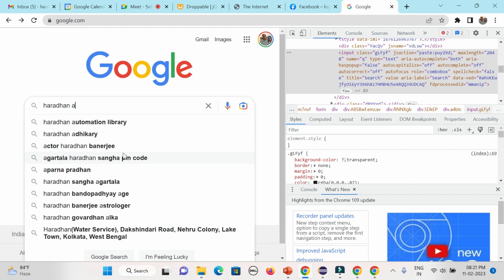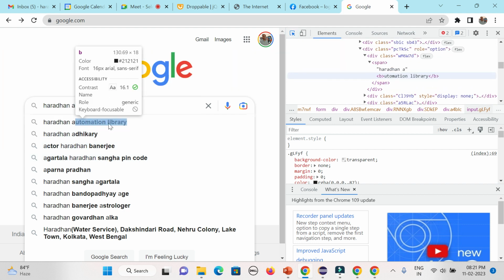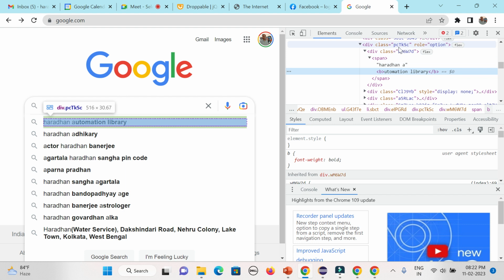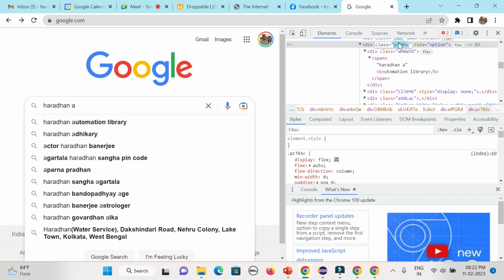Then you need to create an XPath. So you need to just mouse it over. You could see the parent level class is called PCTKC, right? If you go here, you may not be able to see it with the help of span, but sometimes the parent level class can work, so you can create an XPath with the help of the particular class.